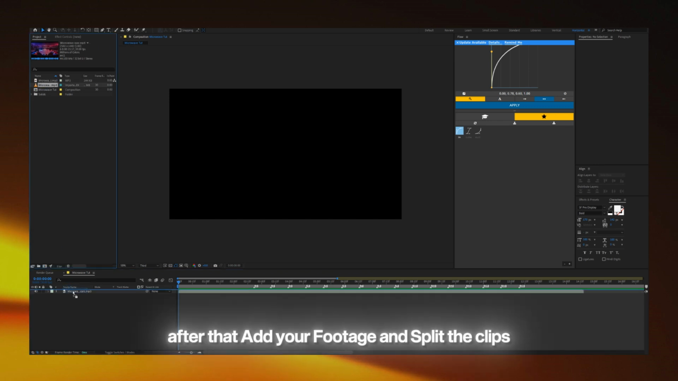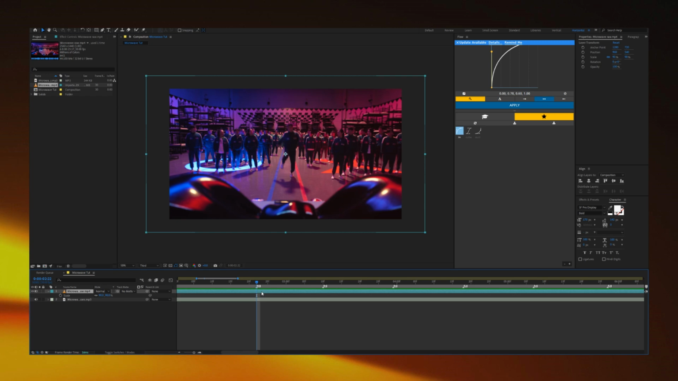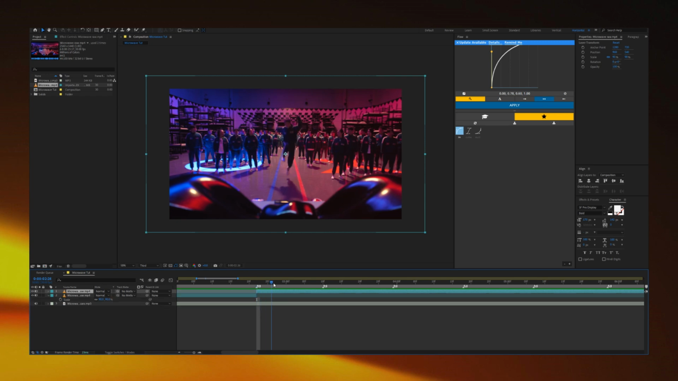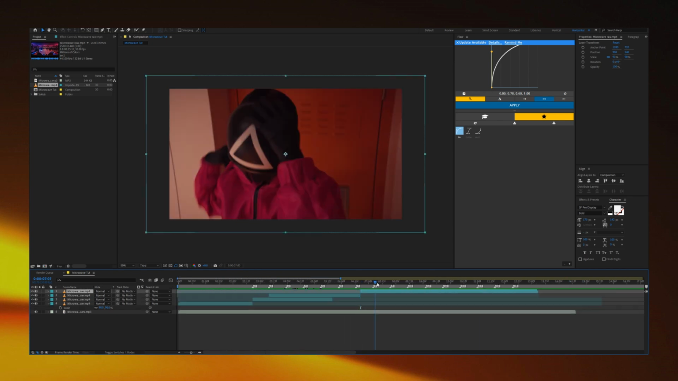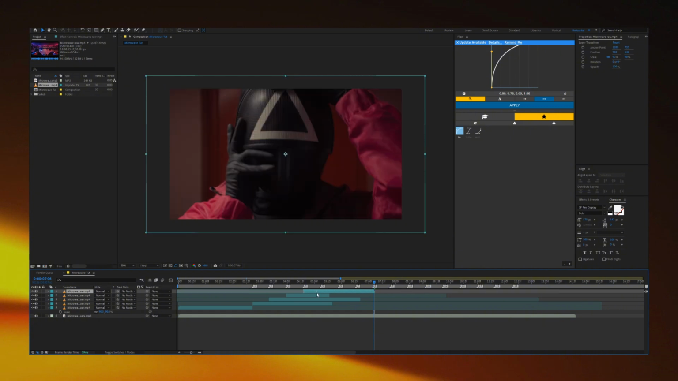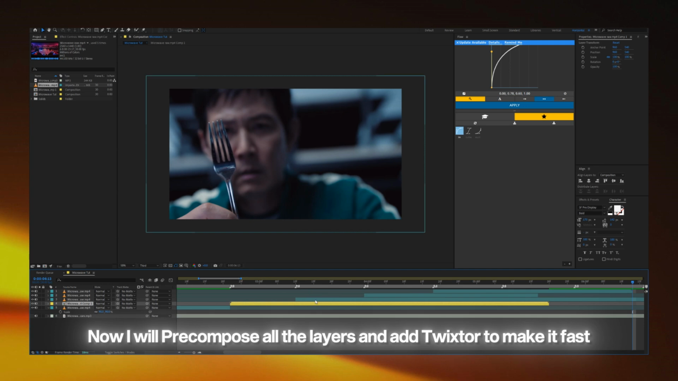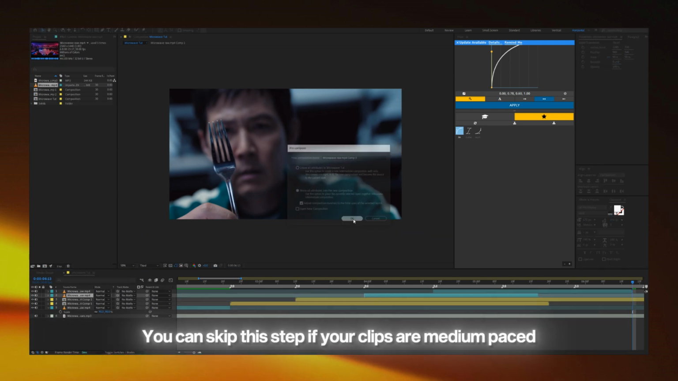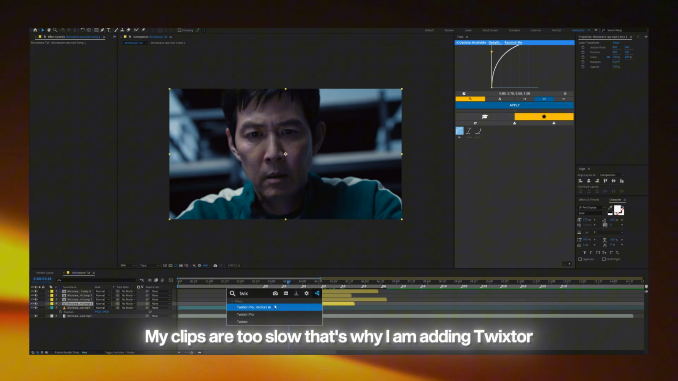After that, add your footage and split the clips. Now I will pre-compose all the layers and add Twixtor to make it fast. You can skip this step if your clips are medium paced. My clips are too slow, that's why I am adding Twixtor.